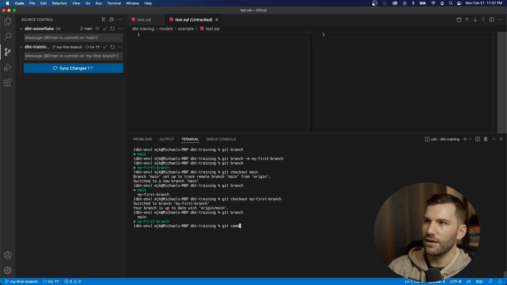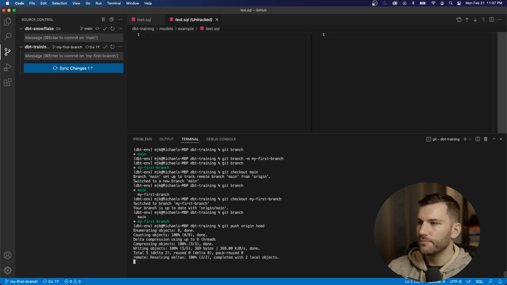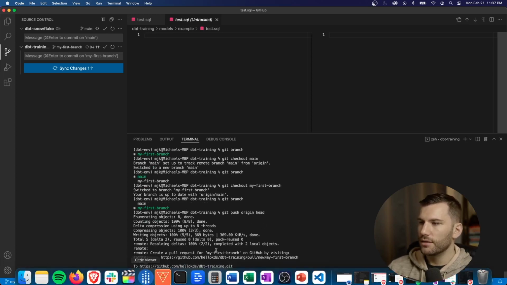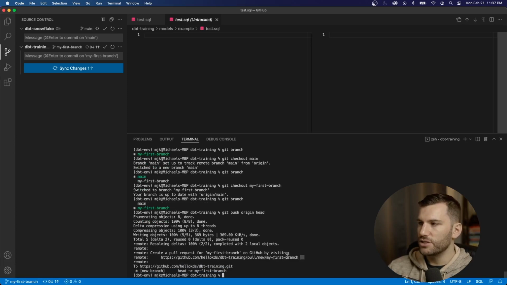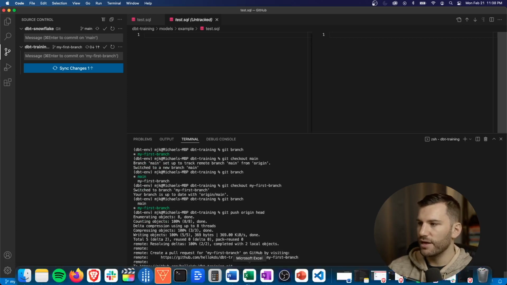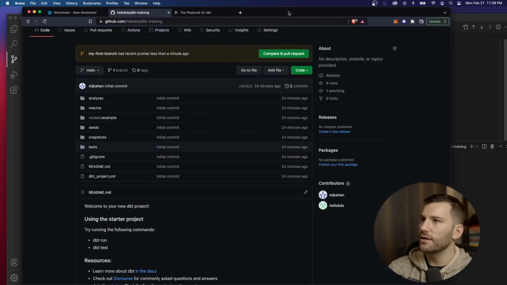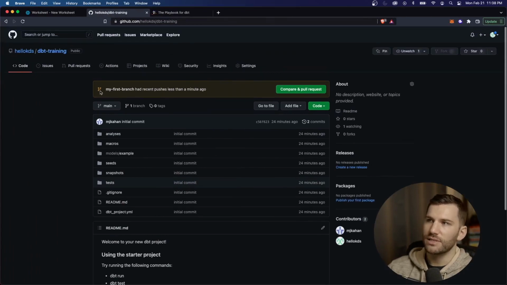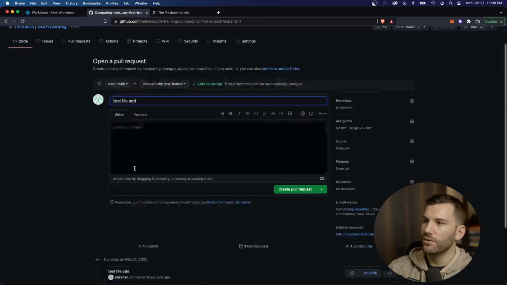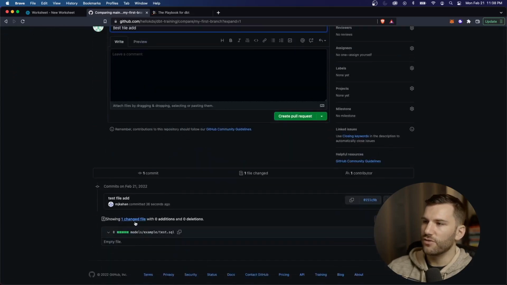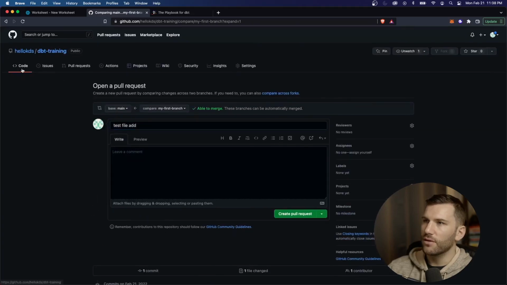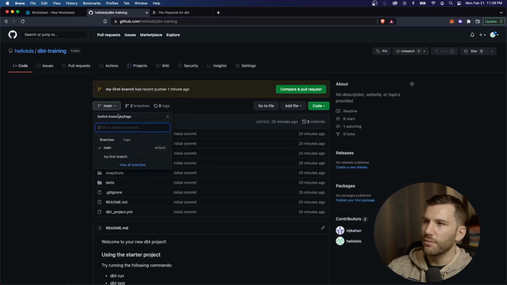And so we have it here, but we still need to go through the process of pushing it. So we'll do a git push origin head. And we can see it pushed it to a new branch, my first branch. So let's go back to GitHub and we could see it in real time. It said my first branch has a recent push, and we could compare and pull request, and we could see it's just this one file, and we can go back to GitHub and flip between these branches.